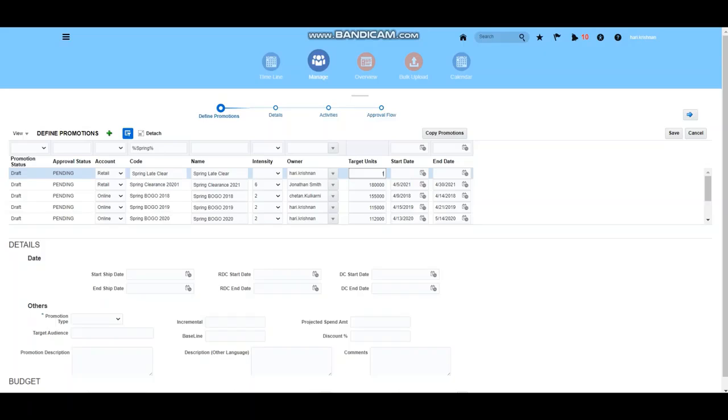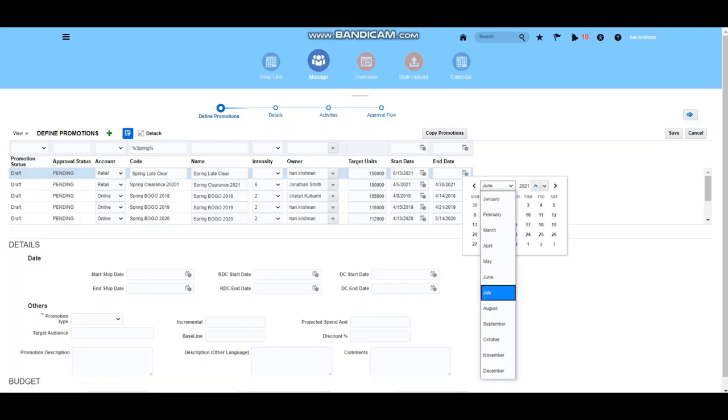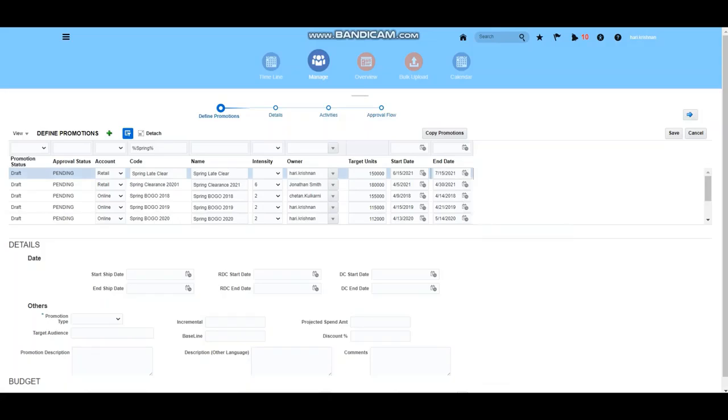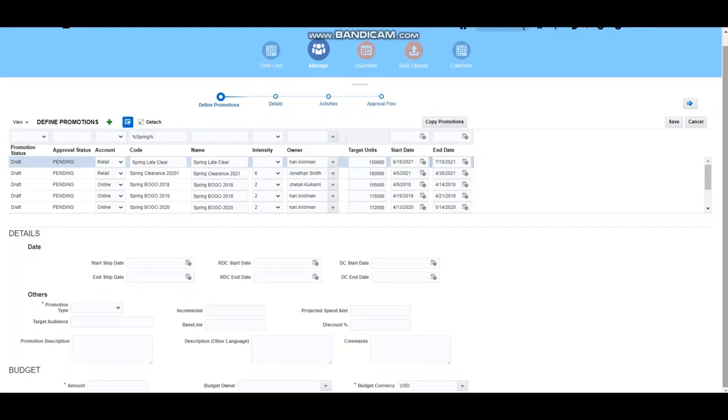I can specify how many units I think I'm going to sell as part of this promotion, and then I'm going to define the dates for the promotion. So let's see, 2021, yeah, mid-June, let's say, to mid-July. Other things I can define here are shipping windows, warehouse start and end dates, availability for the promotion. Not mandatory fields, but definitely things I could configure.